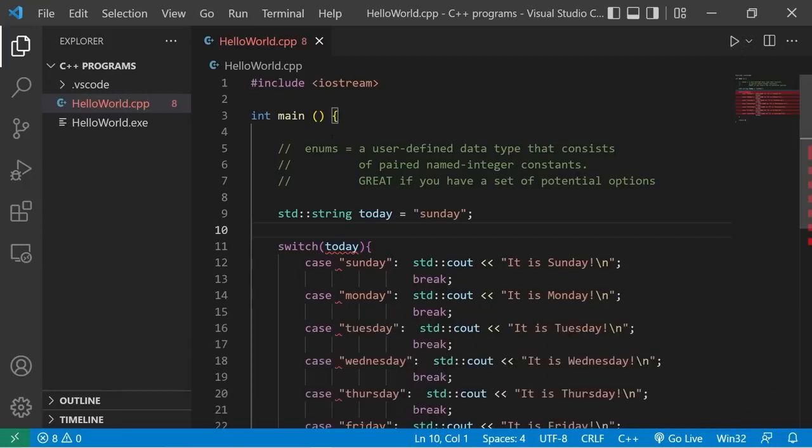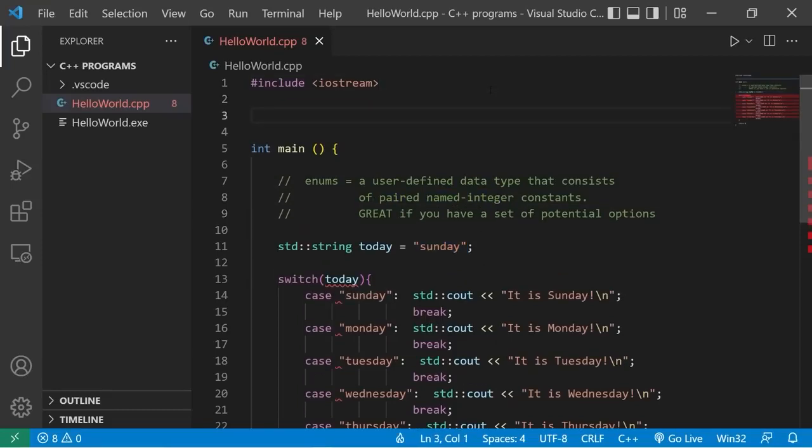Something similar that we can use are enums. They're paired named integer constants. We have a name and an associated value. They're interchangeable. At the top of my program, I will declare enum, then a name for this set of enumerations. Let's say day, for day of the week.